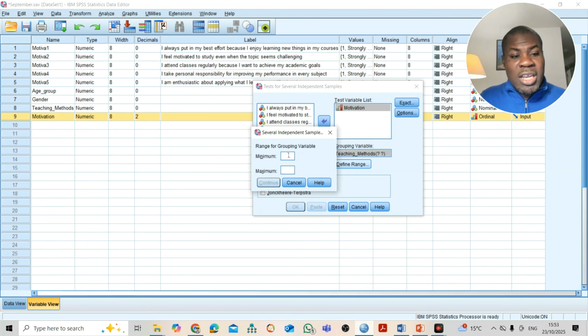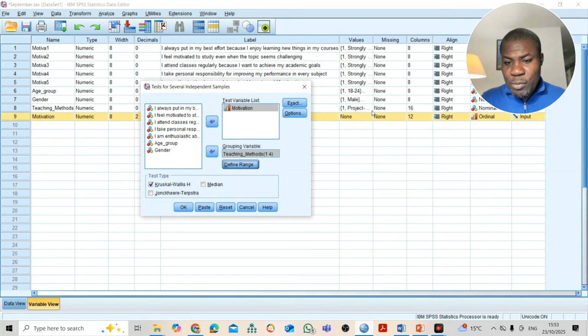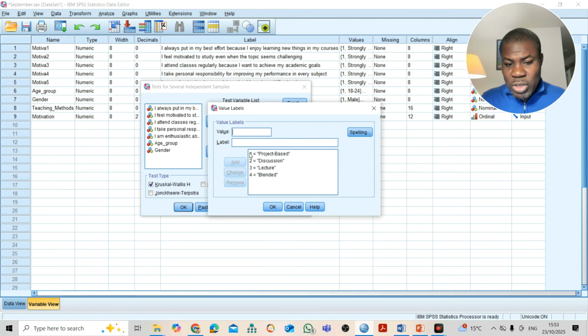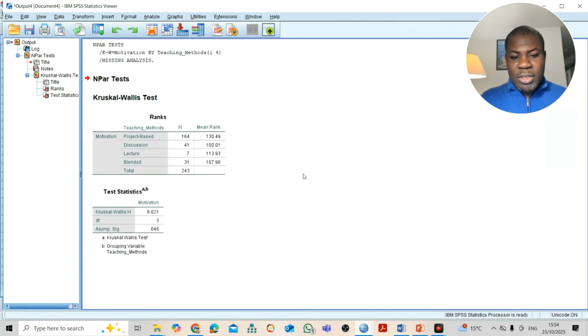Remember that in the test, we have one as problem based, we've got another method as discussion, we've got another method as lecture, we've got another method as blended learning. So we've got 4. So that means the minimum is 1 and then the maximum is 4. So I will click continue. Let me also take you that. If you open this particular box, so you can see that the lowest here is 1 and then the highest is 4. Okay, so I will click OK to run the Kruskal-Wallis test.